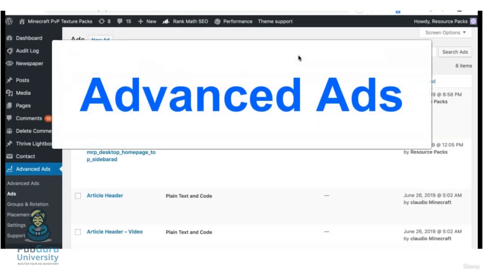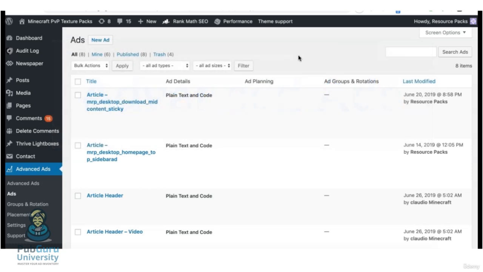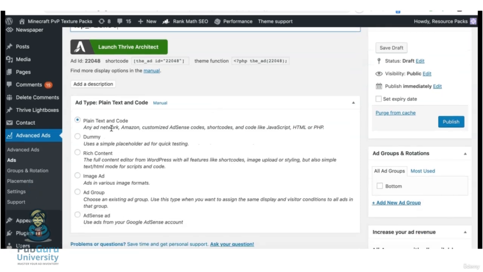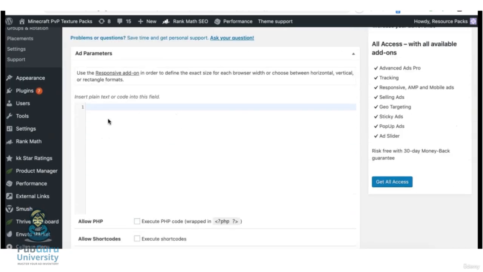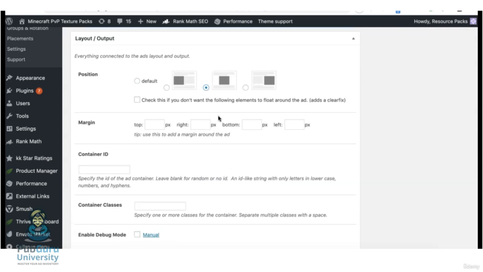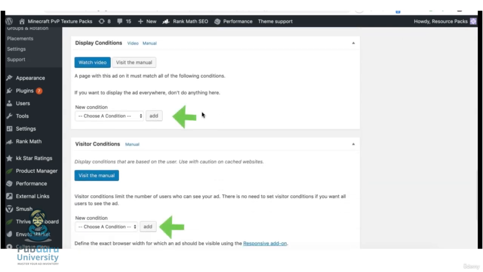How about if you're using advanced ads? The user interface of advanced ads looks somewhat the same as when you're creating a post on WordPress. So go to advanced ads, click on ads, and then new ad. Give it a name. For example, this is my top 728 by 90. You can choose plain text and code. Paste your ad code in here. Specify the size. You can make it centered. And then you can specify your display and visitor conditions if applicable.